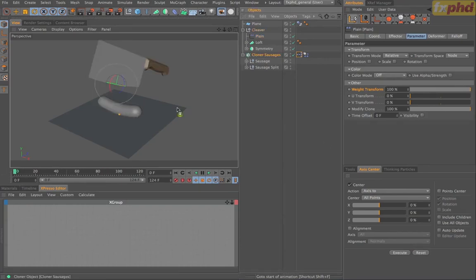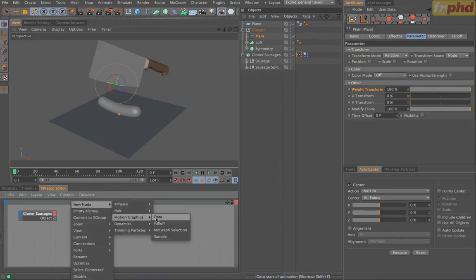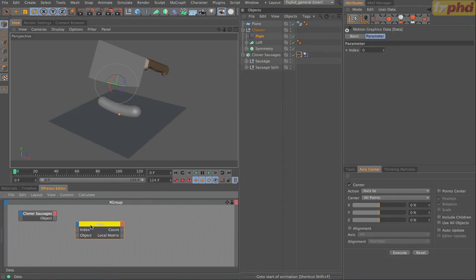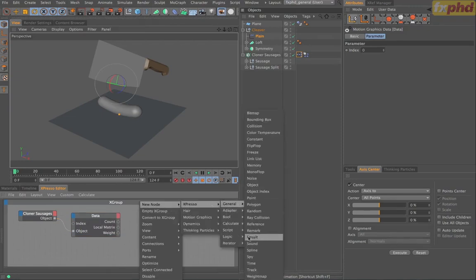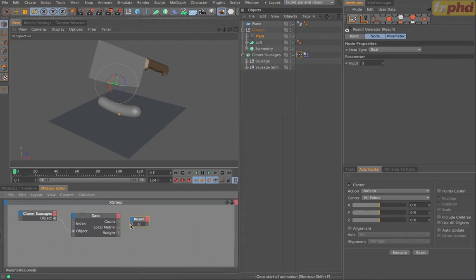So let's just grab our cloner and drop it in here. We need to output the object, and then we're going to add in new node, motion graphics, and a data node. Now the object that we want to grab our data from is of course our cloner, so we link the object here to the object in our data node, and then we want to output the weight. Okay, if we right click, choose new node, Espresso general, and add a result node in, let's just grab that and drop that into here.